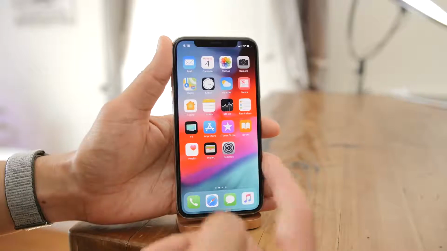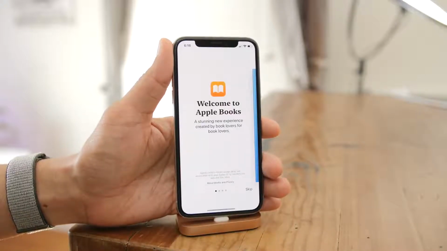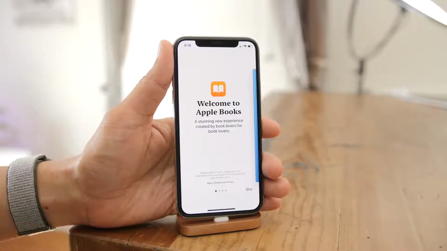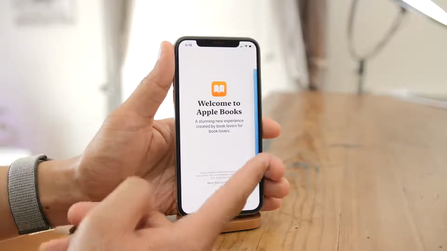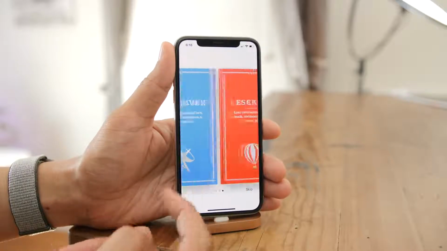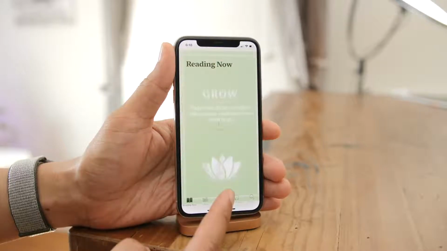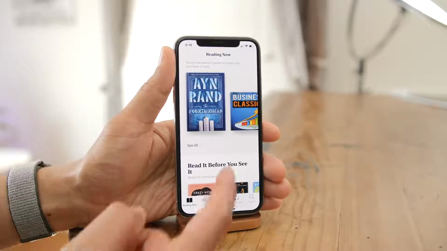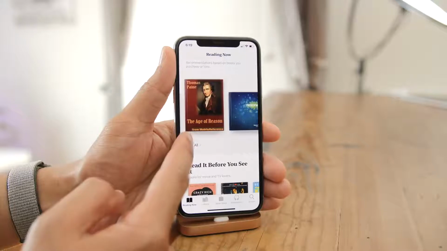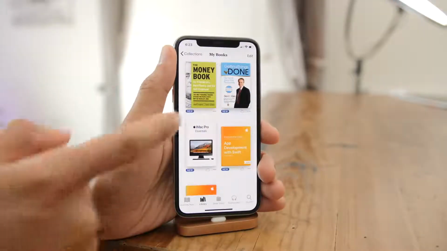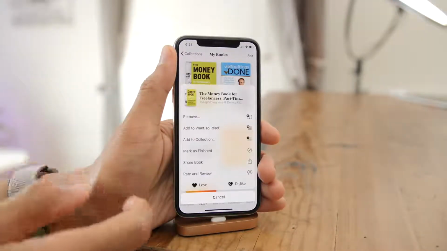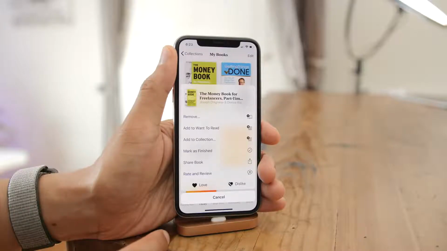iBooks in iOS 12 is no more. It is now called Apple Books, and it features a brand new coat of paint that makes it easier to discover new book content using recommendations based on your current reading habits. And of course, audiobooks are still a big part of the book experience. There's more flexible collections, which is going to make managing the content you already own much easier.